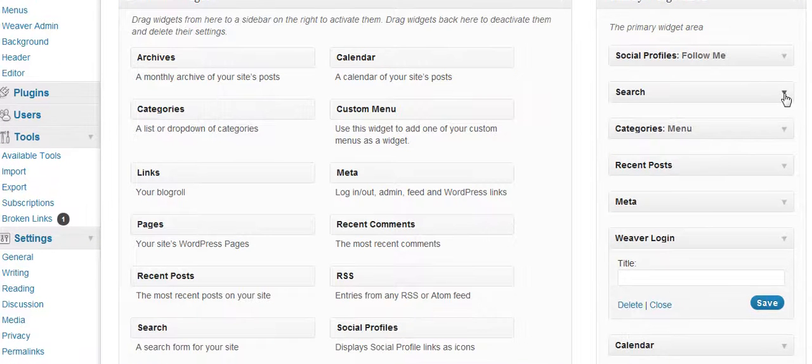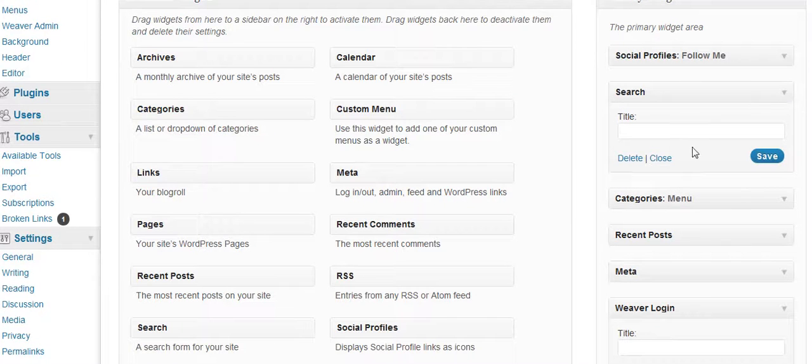I like to have a search button that goes towards the top. You can actually give it a name here if you want. I'm good with it blank. Most of my visitors know what a search box is. I like to have it close towards the top, so it's easy to see and search for it.